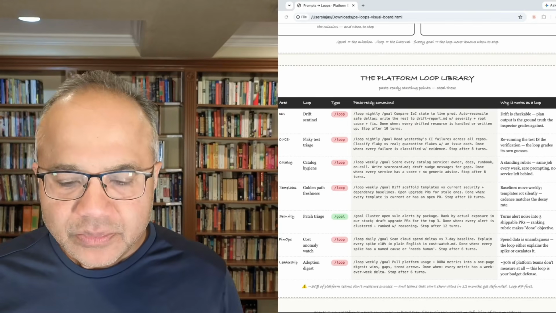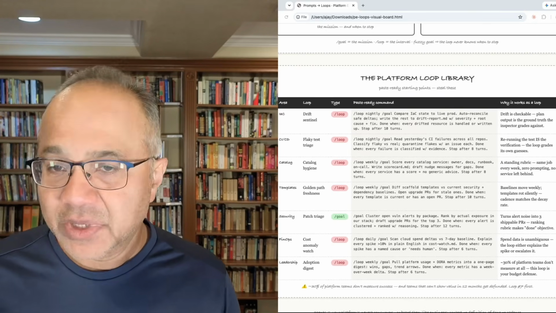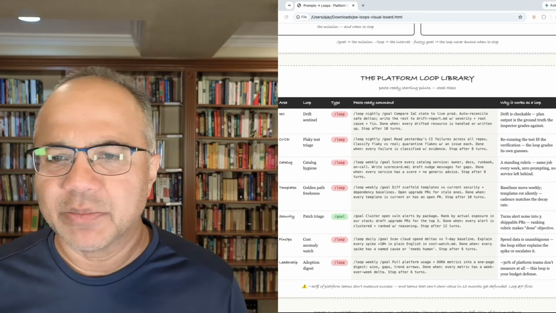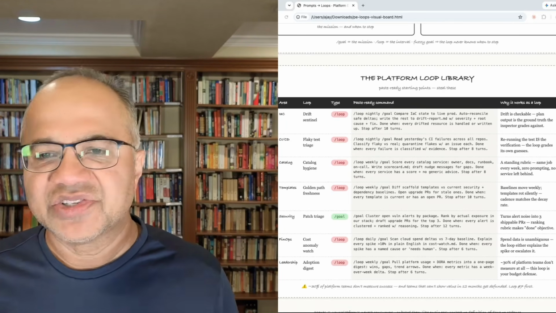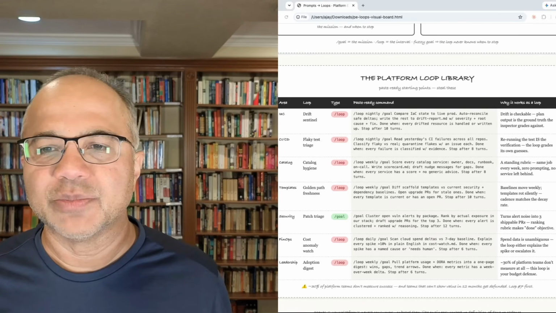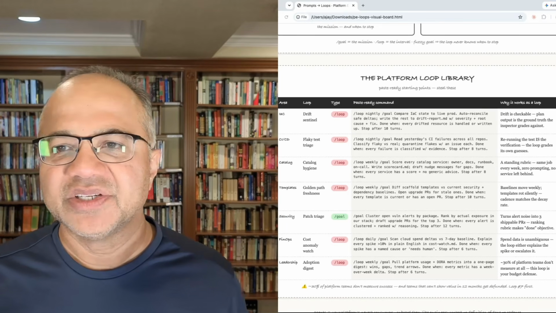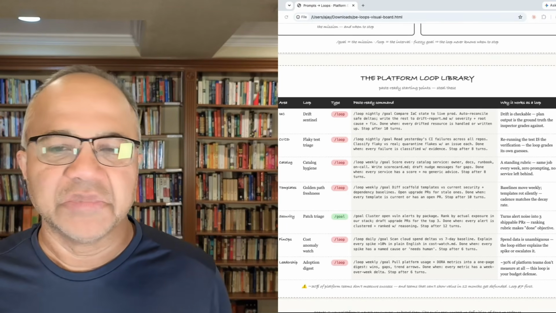Think about it. Another one is patch triage. This has been getting a lot of press. You might have heard a lot about this one. This is where, on a daily basis, you create a cluster of all the vulnerability alerts that you might have, right? Rank by exposure, draft update PRs, and say, okay, here are the top three, right?